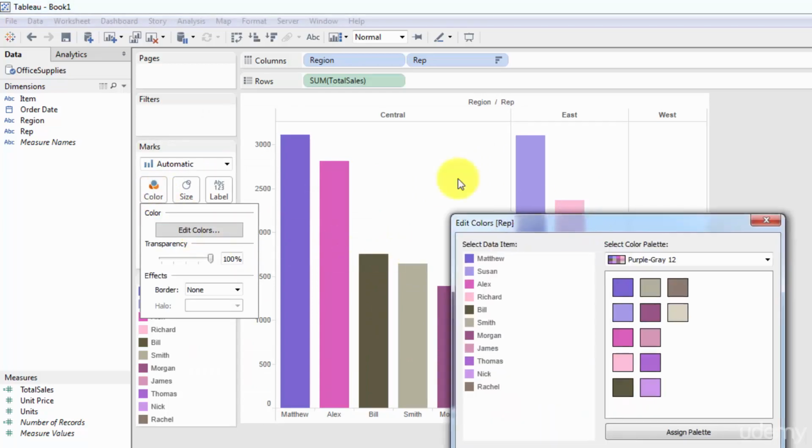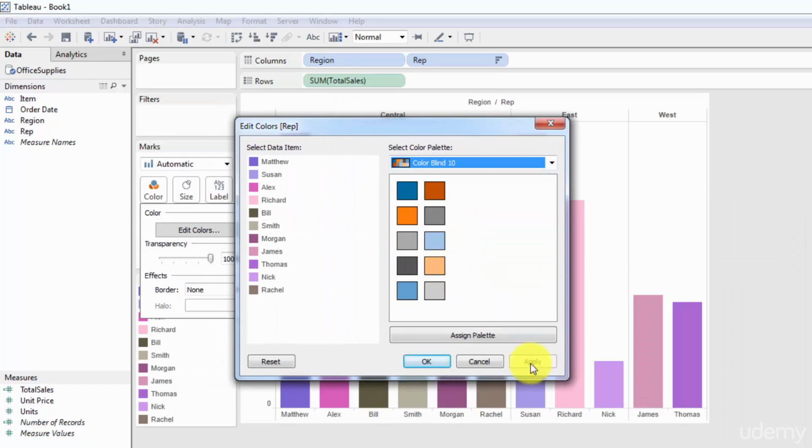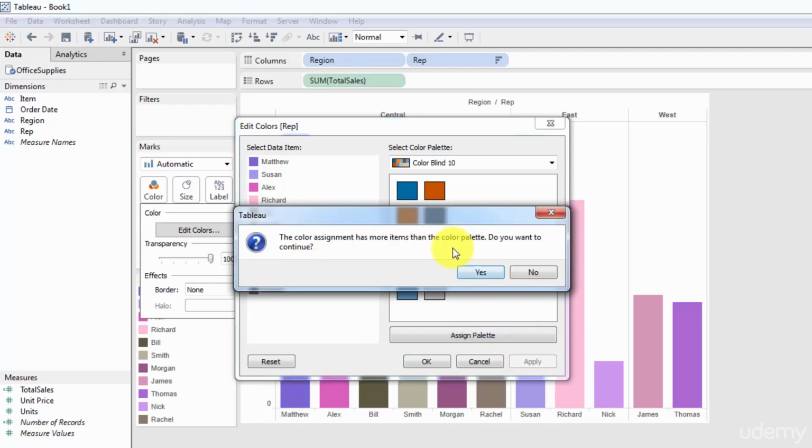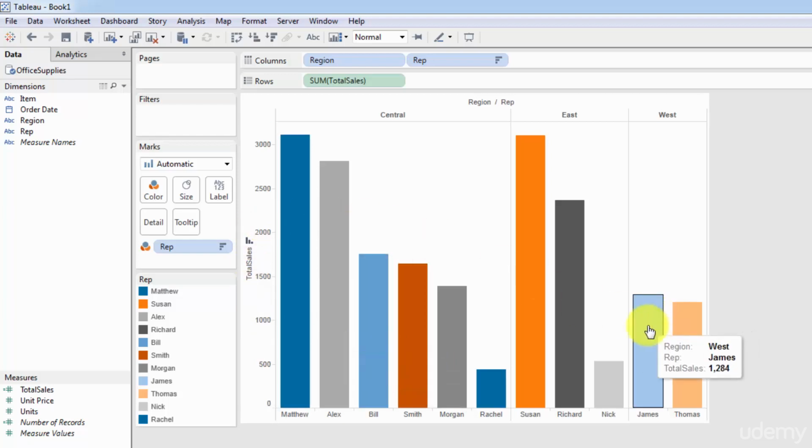Now another good one is colorblind. So just to be cautious of people who might be colorblind, just click assign palette there. It will tell you that your colors are being duplicated because you have fewer colors than people. But that might be okay for you, because you do have the names underneath, so it might not be a problem. Anyway, I don't think this is the best way to color this chart. Let's have a look at another one.